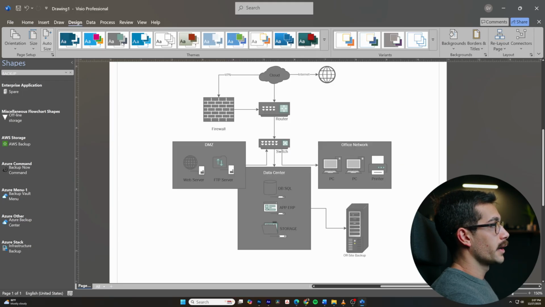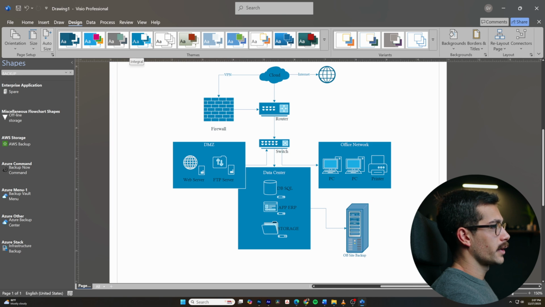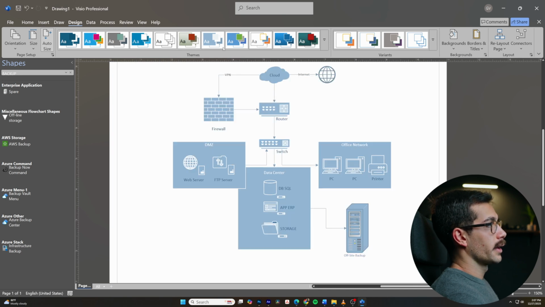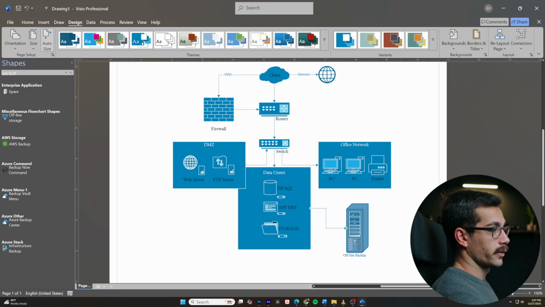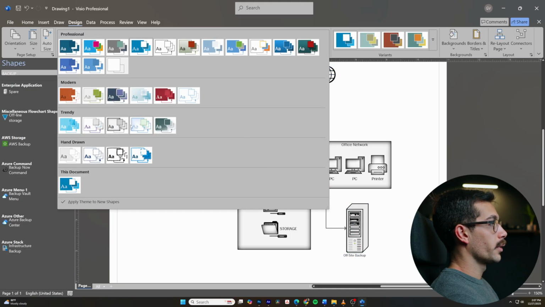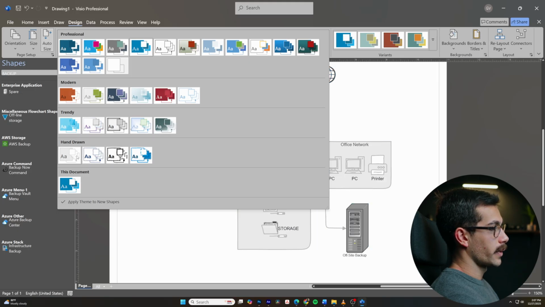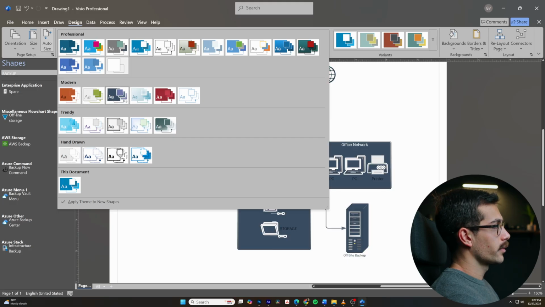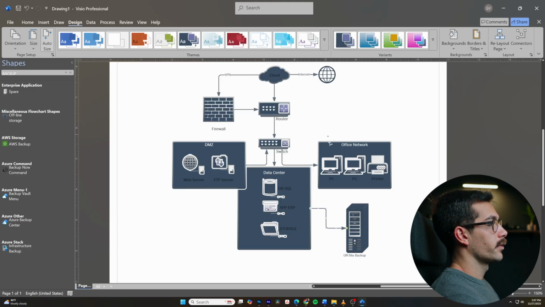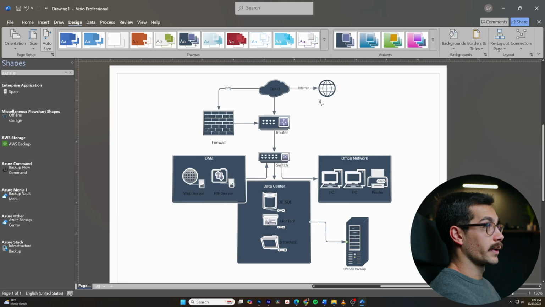If I go back to design, I've got, again, tons of different themes that I can pick and choose from. And let's just say I want to go with something like this. I think that looks really nice. I can just select the theme, so we can always change this after the fact. And we also have more down here. We've got some more trendy themes, hand-drawn if we wanted to replicate more of that whiteboard kind of look. I've got some modern themes. This one looks pretty nice. So that's a cool feature of Visio that we definitely recommend.